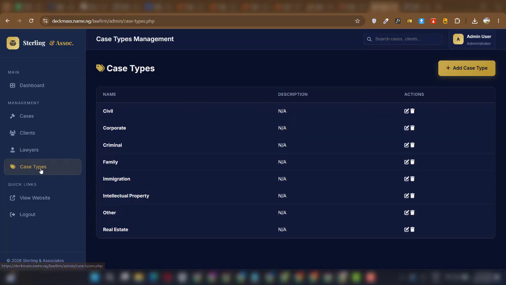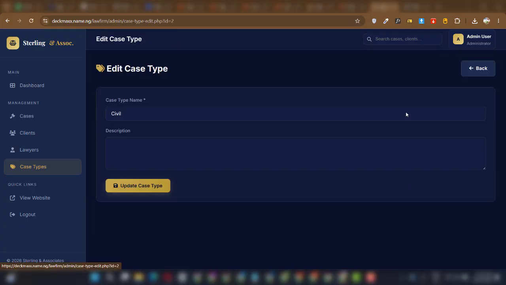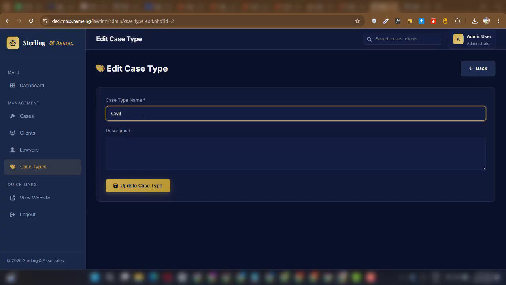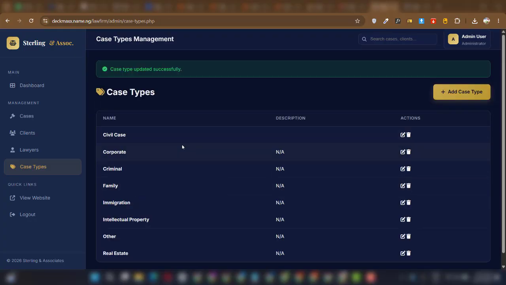Then if I come to case, you can see the different cases: civil, corporate. If you want to edit one, you click on this icon to edit. You can put the civil case, say what kind of case it is, then put a short description of that civil case. Then you can update. What areas of civil case are you talking about? You put it there. Once you are done, you click on update. You can see I've updated that. Then you can go ahead and do the same for the other ones.